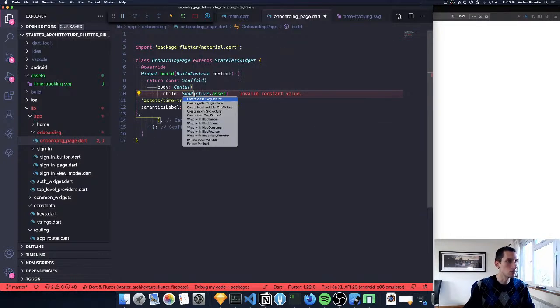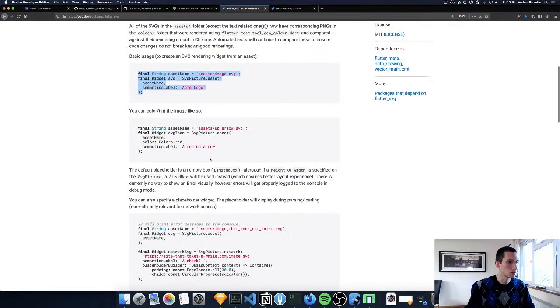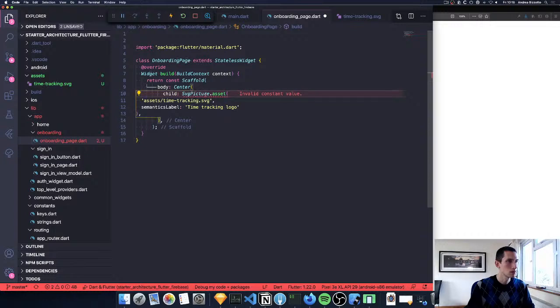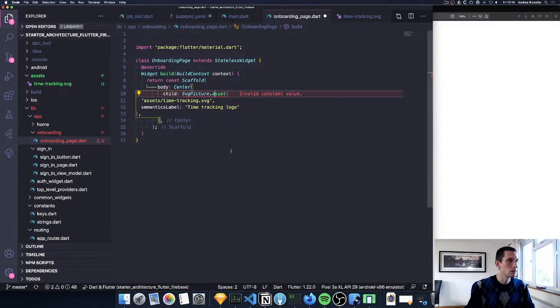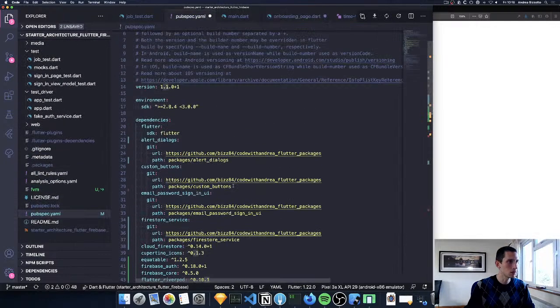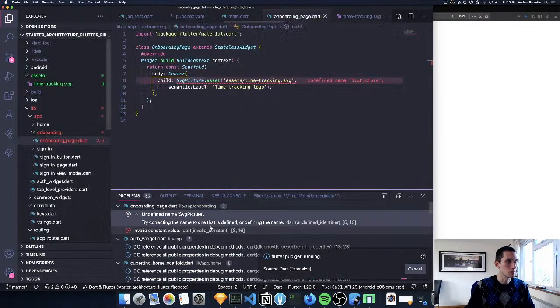Here I presume I need to import the SVG package in order to use it. Invalid constant value. Oh, that's interesting. I have a feeling actually I might need to even make sure that the thing is imported by the time I run the app. So I'm just gonna restart the app just in case. Show errors. All right, we'll get through that.